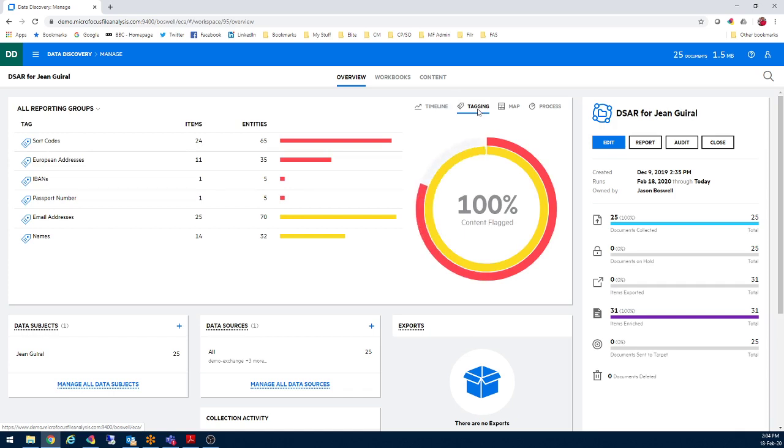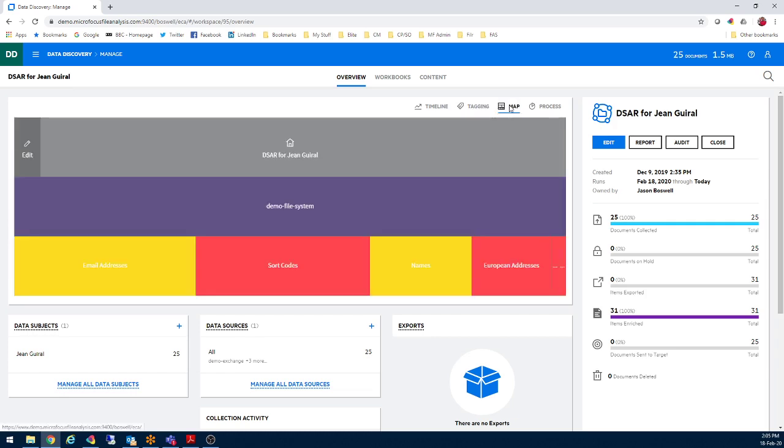We can see this information has been tagged. 100% of it is tagged, which is not a total surprise with a subject access request. But the majority of it's been tagged. We've got sort codes, some address information, some IBAN numbers, and passport numbers, and then a number of partially sensitive items. We can also present similar information in a mapping view. You can see the larger items are where we found more information.